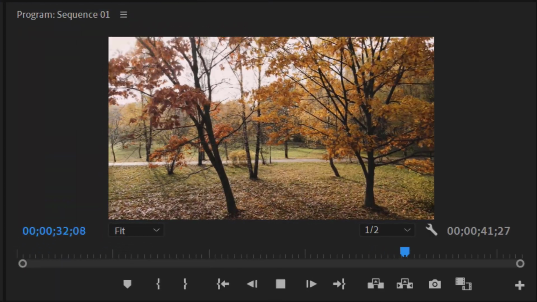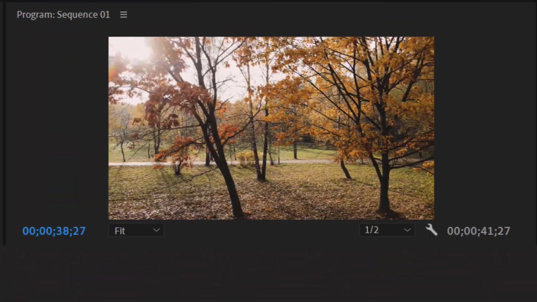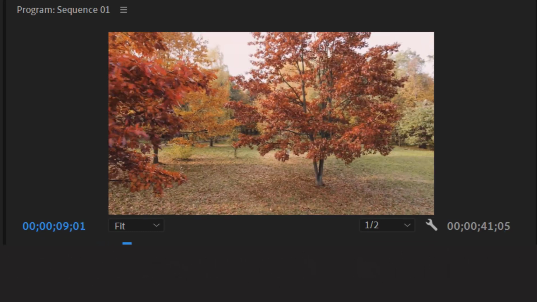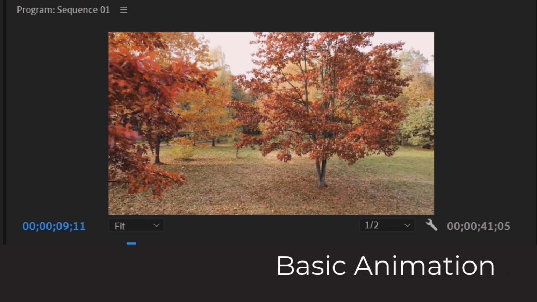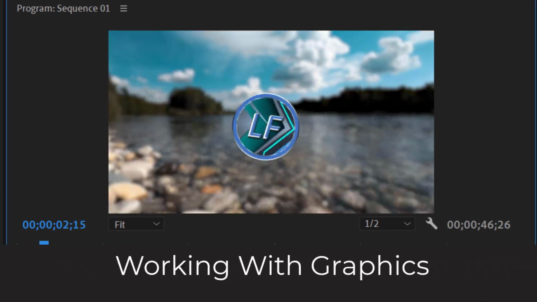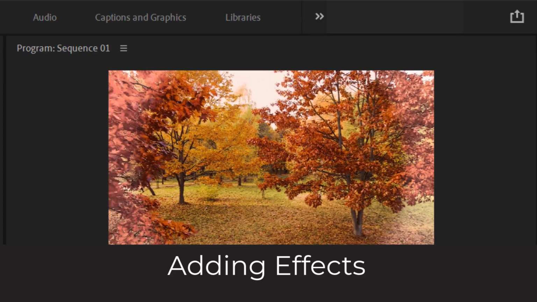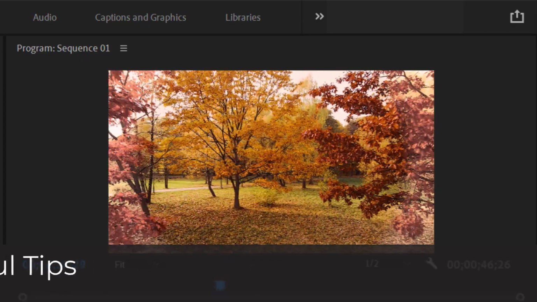In this tutorial, we will explore creating a project and importing media, Adobe Premiere Pro panels, video editing, basic animation, working with graphics, adding effects, and some useful tips.